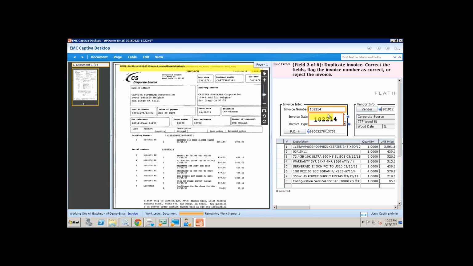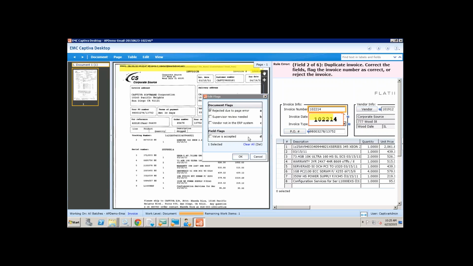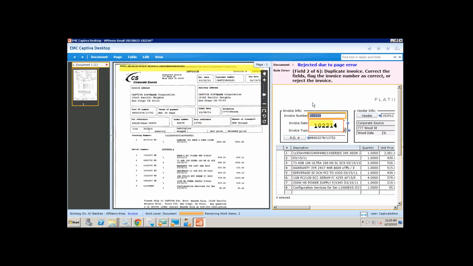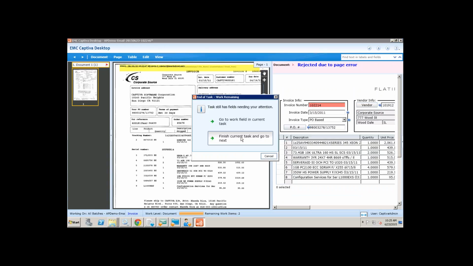In this particular invoice, it gives us a warning that it's a duplicate invoice. This is an illustration of going back to the original ERP system and checking against that, and we can see we've got a duplicate invoice. So we will reject this one and then move on to the next invoice.